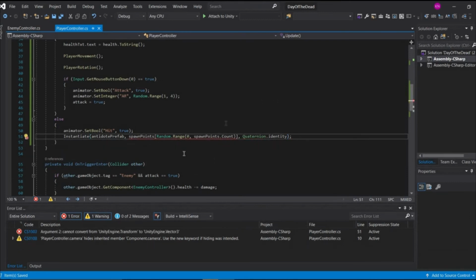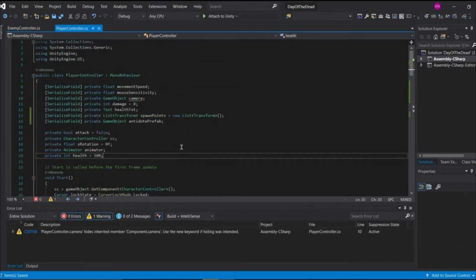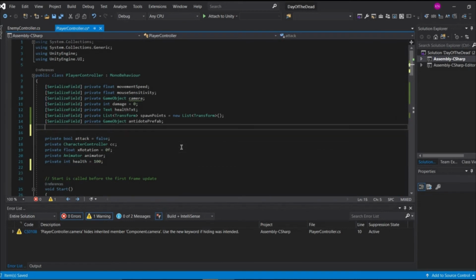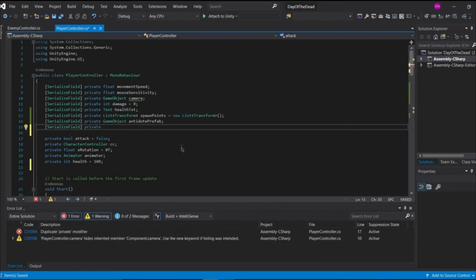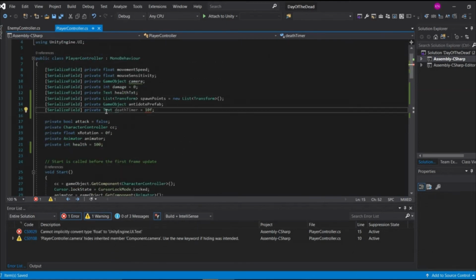So basically we are done making this code, but it should be transform.position, because we are only adding the transform inside of the list. So with that said, guys, we are ready. We are going to spawn that player. And now one more thing, we need a timer. So we need to add a text where the timer is going to be displayed. So here I get one more text, and name it as the timer, and the default timer would be 20. Okay, not 20, let's make it 10. Good to go.